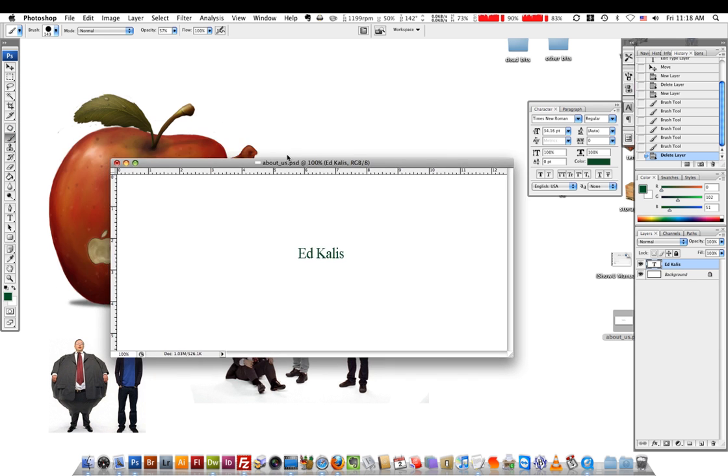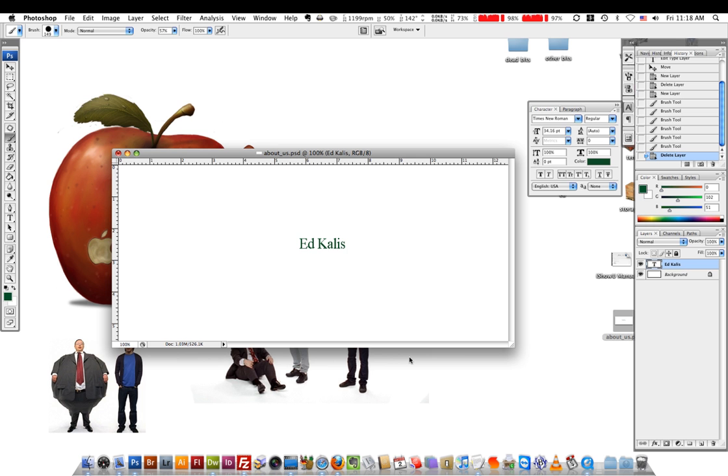And that is how you use some of the tools here in Photoshop and use the layer palette and the history palette. These are very important things, and you'll use them all the time while you're in Photoshop.